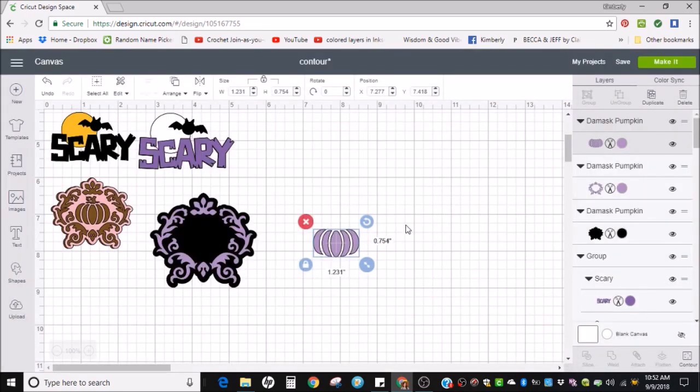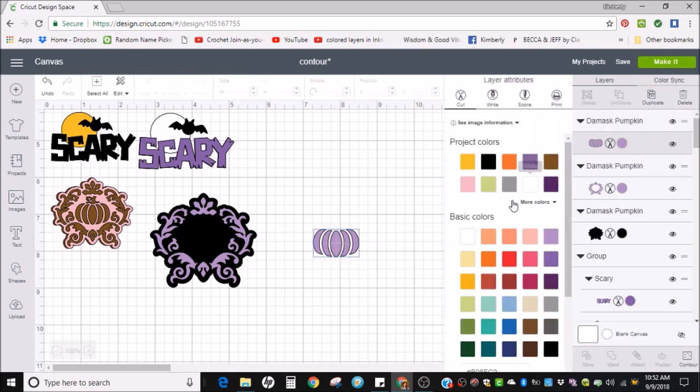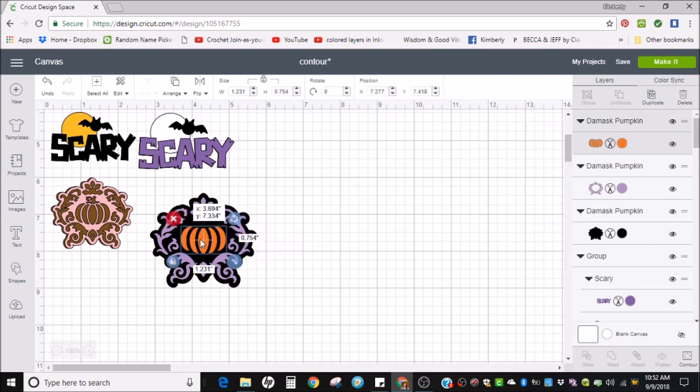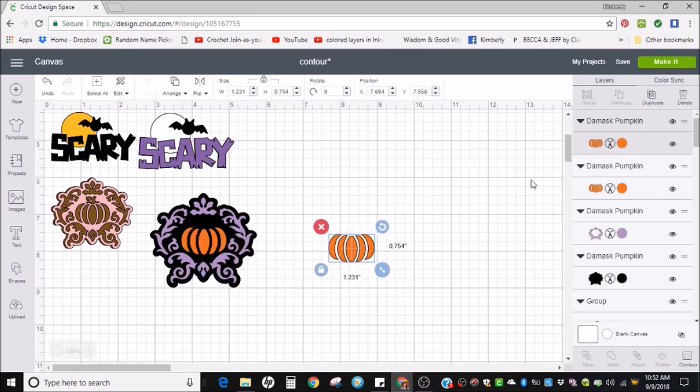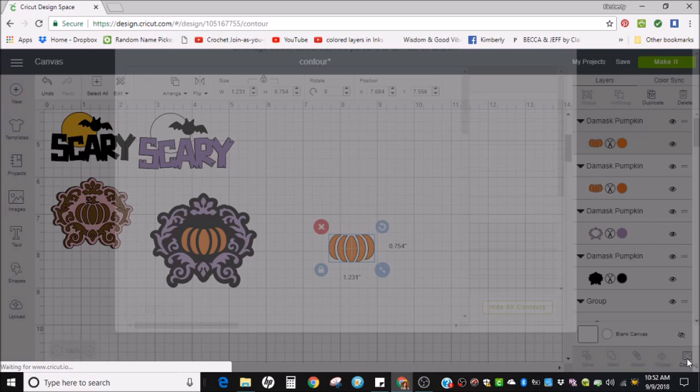So now I just have the pumpkin, and I can come over to the right, click on the dot, and I can change it to orange. I think this one's called Adobe Clay. So we can duplicate that again, move it over, and come down to Contour.